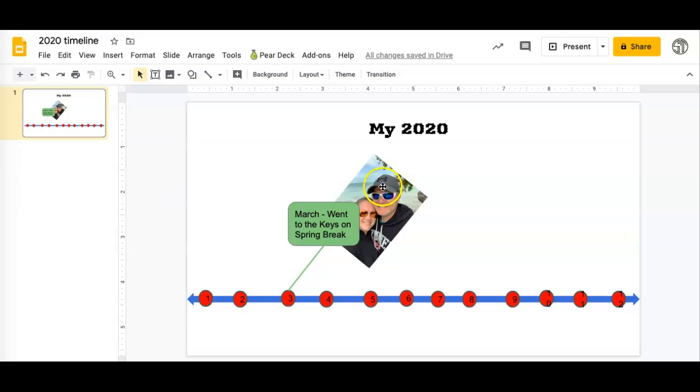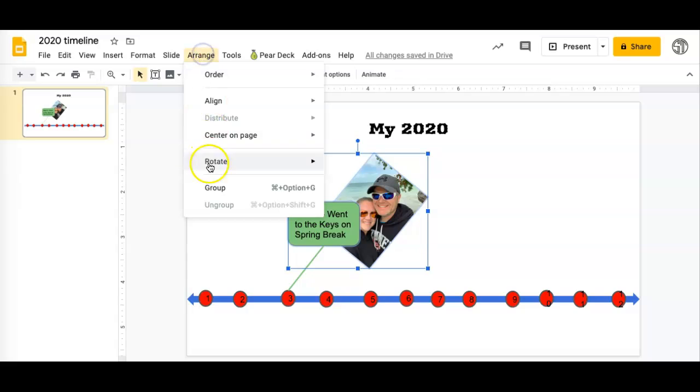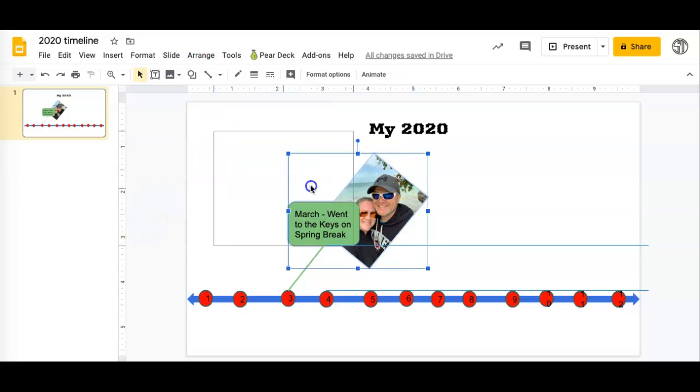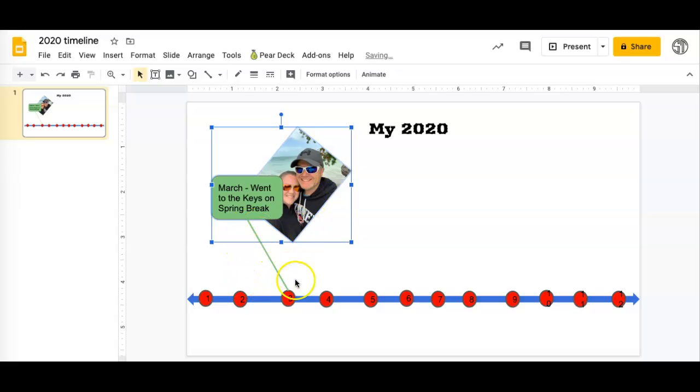Now I can also group my picture and my information bubble together, arrange, group, and now when I move this, I move them all together and the line moves because I made it like a magnet. All right, so those are some interesting things that you can do to create a timeline.